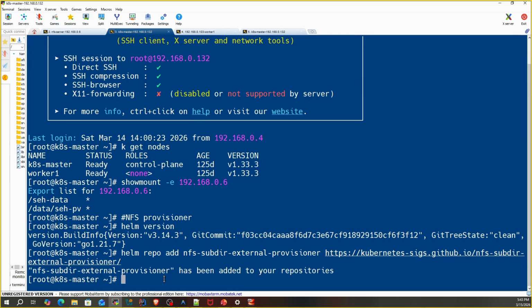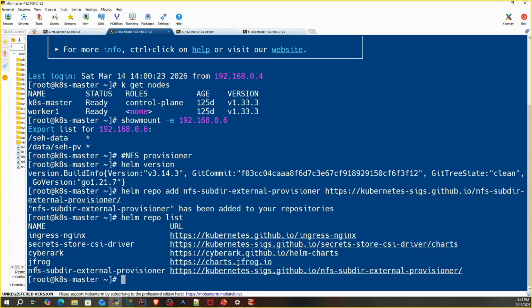You can validate using the helm repo list command. So here we can see the nfs-subdir-external-provisioner repo is available. This repository contains the Helm chart for the NFS subdir external provisioner.